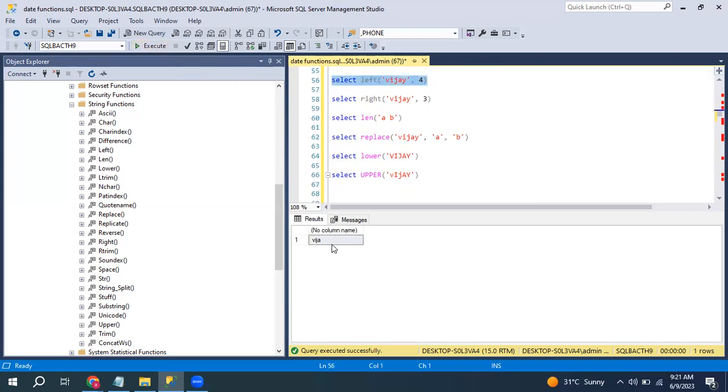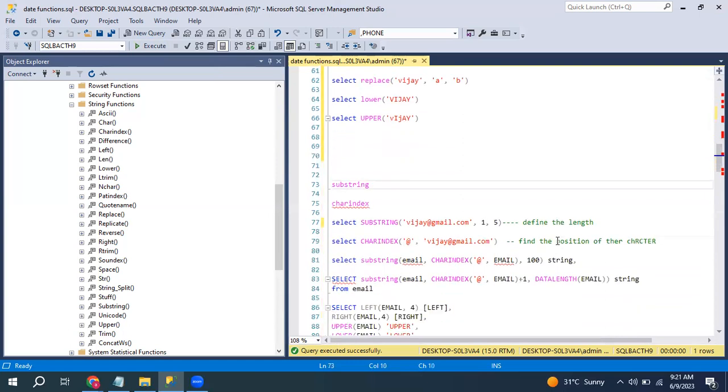Simply like 4 characters it will return. But here we have the provision: I will start with the 4 and my length will be 6. This is the start position, this is the actual string, and this is the length. How much length we need to show?